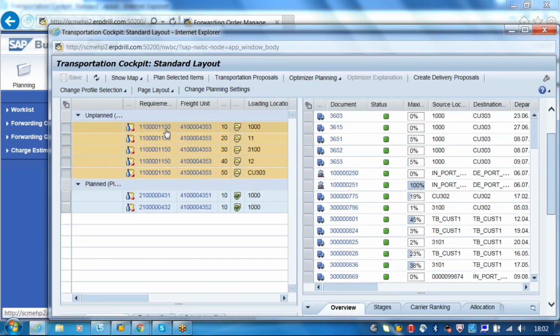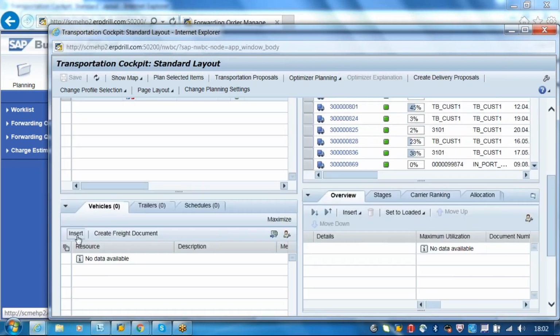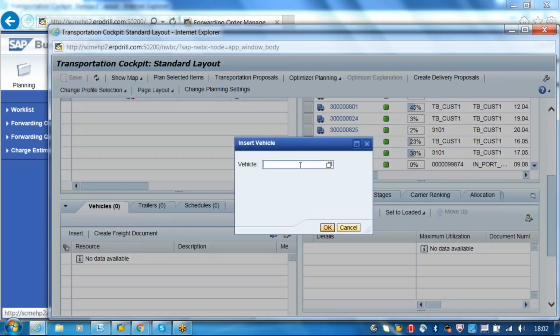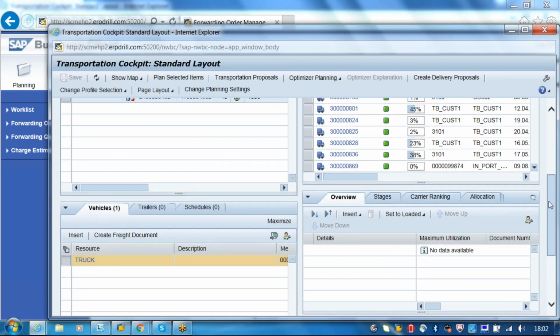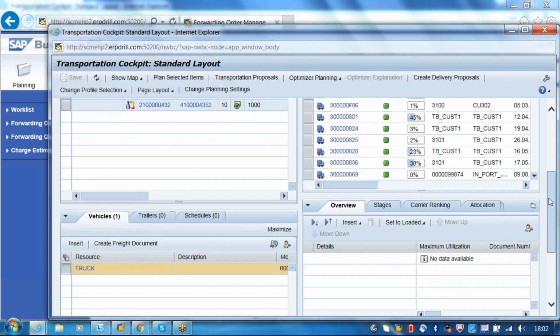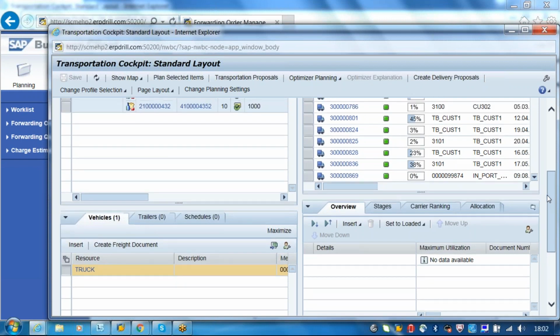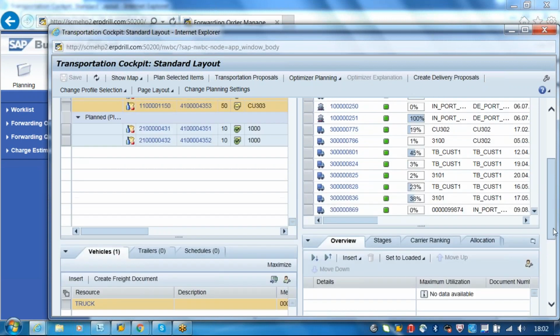We'll just choose trucker. But the vehicle will be different in each stage, right? This is not a vehicle. It's only for the resource. So it is a mandatory field. I think in this system somebody has kept this as mandatory. Normally it is not required to choose this field. It will be something coming from your carrier.